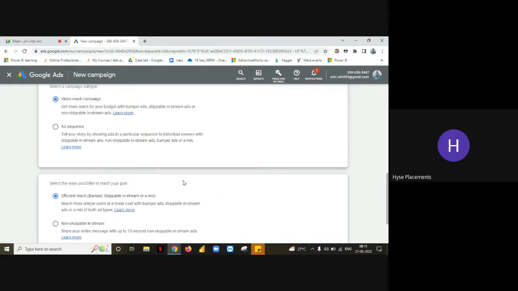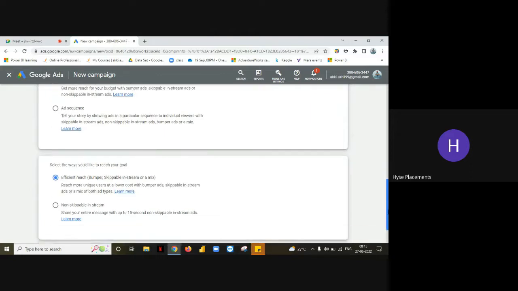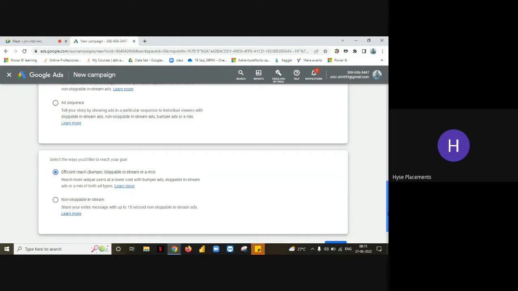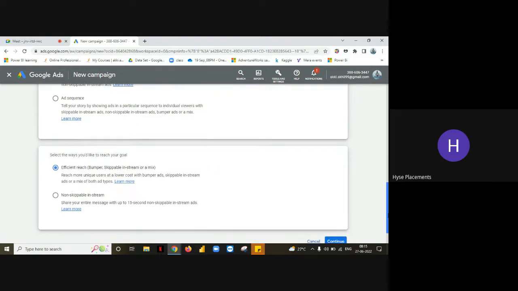So here you can see, select the way you would like to reach your people. What is that? Can you read it? Efficient reach. Bumper, skippable in-stream or in-feed. Reach more unique users at a low cost. Sorry, continue. No problem. It's correct.